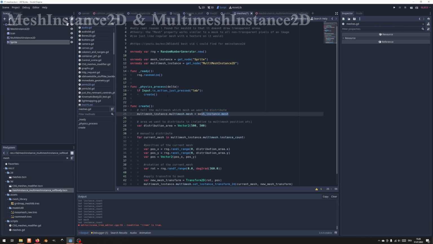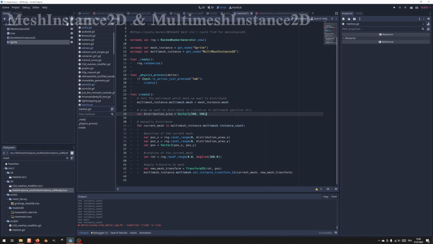What this script does is basically, whenever I press the left mouse button, it will execute the create function. The way this works is you have to assign the raw mesh from the mesh instance into your multi-mesh instance's mesh slot. Then you will have to declare a Vector2 for a distribution area. This is the area in which the multi-mesh instance will spread the meshes relative to its own position. Then you will have to iterate over your instance count, which is a property set in the editor. For each instance, you will create a transform for the new mesh and then apply this transform.